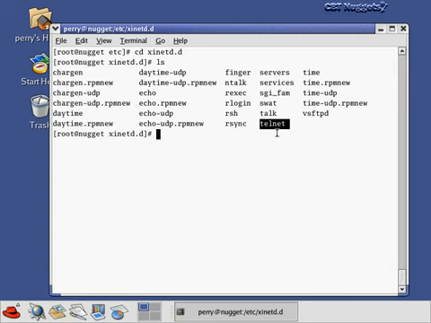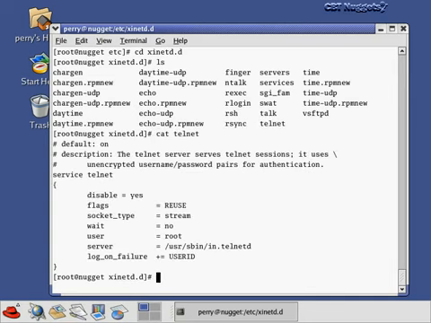If we just look at the telnet file right now, you can see it says disable equals yes, just like it said for vsftpd when we went into that file a few videos ago. Then that service said disable equals yes. We changed it to disable equals no, and so the double negative there, disable equals no, means that it's enabled.